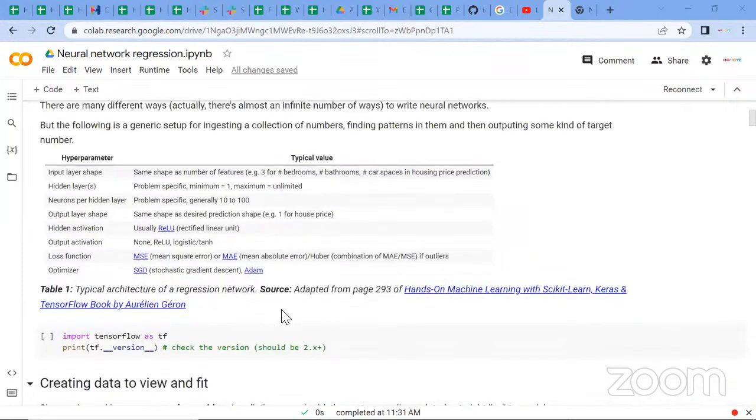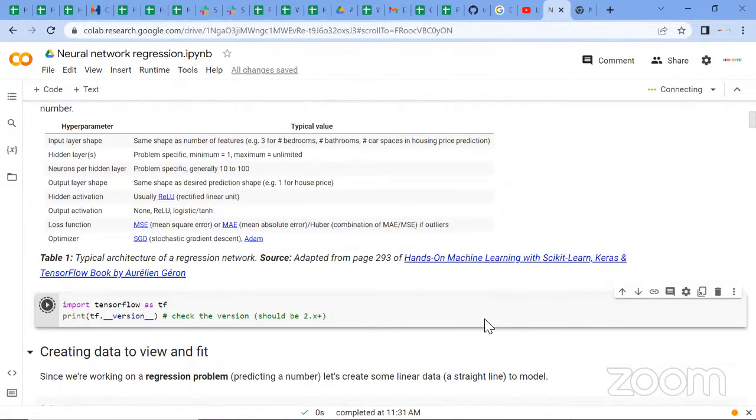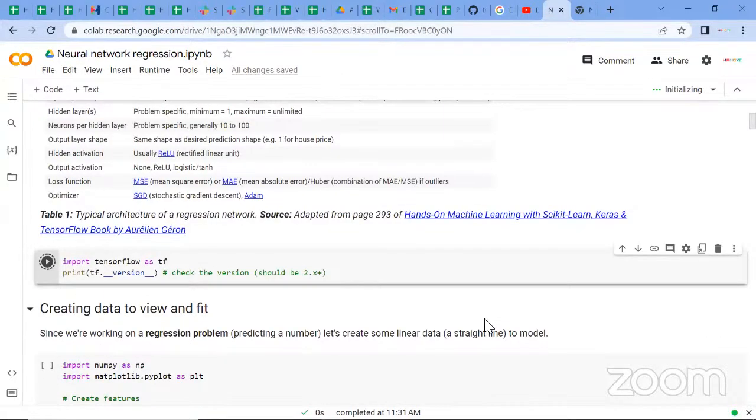So getting onto the code, I'm going to import TensorFlow as tf, then check the version I'm using. Currently, I'm working in my Google Colab notebook. For that to load, it's not supposed to take time.